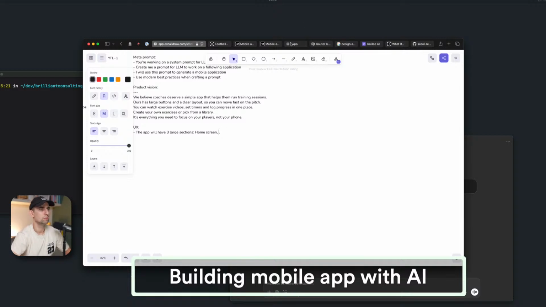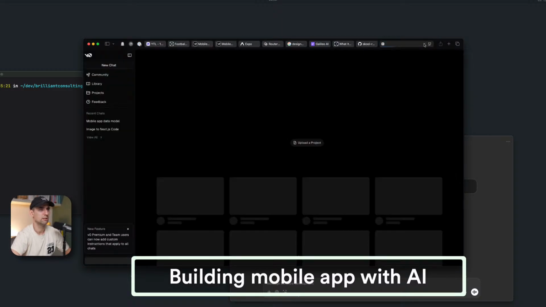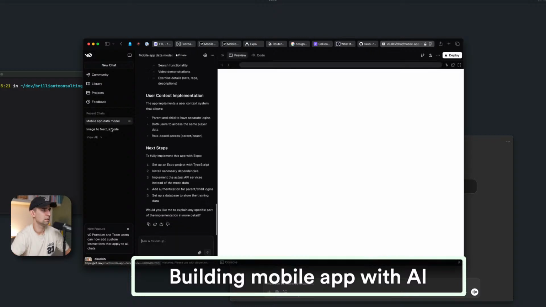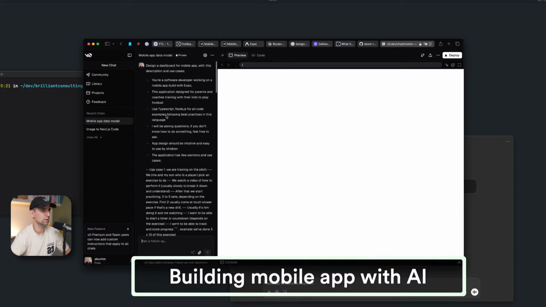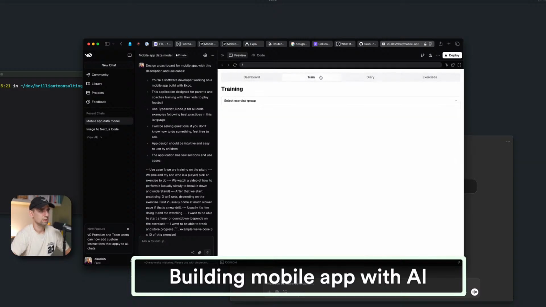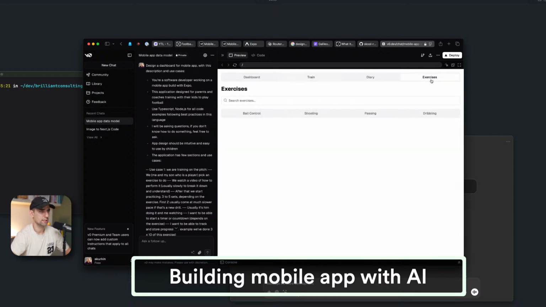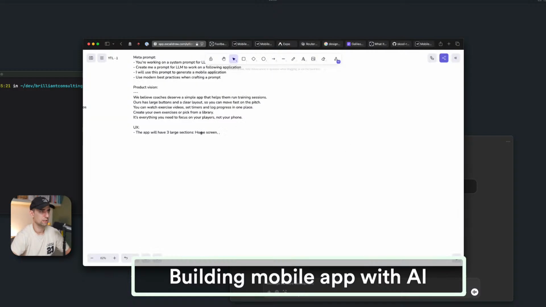What did we generate with V0? I think we generated something, right? And this is where it was generating it. Diary. So for training, we basically pick an exercise. We start an exercise, and then here is the same, which we're gonna redo it. I think we need only one exercises. Diary. Exercises.